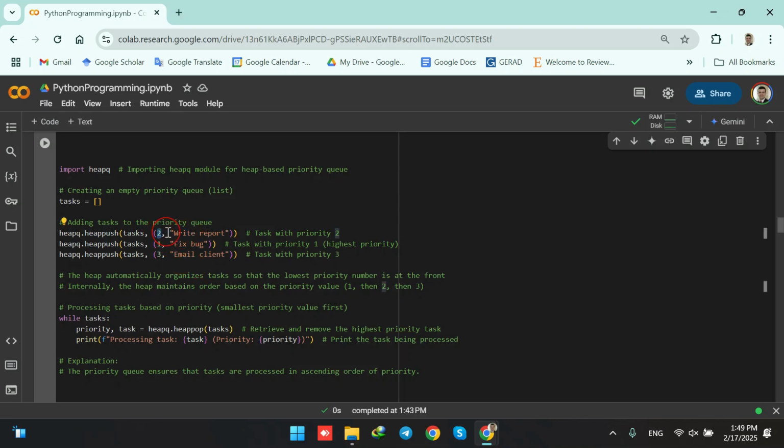So its priority is 2. Write report. So this is with priority 2. Priority 1, which is the first thing that we need to do, is fixing the bug. And after fixing the bug, we are going to then start writing the report. And finally, we are having the priority 3, which is emailing the clients. So this way we are adding tasks to our priority queue, which is called tasks, using the heap push function, and we are also giving the priority that is needed for each task to be executed.